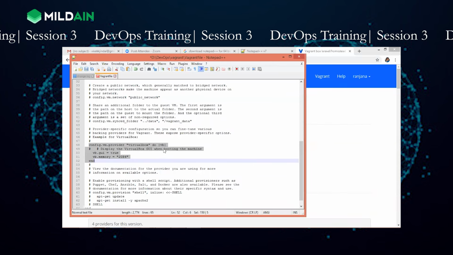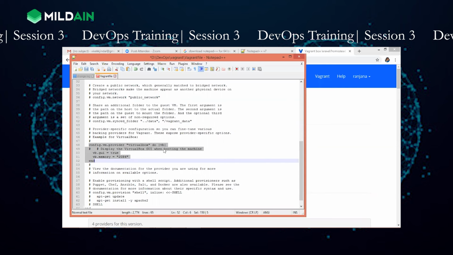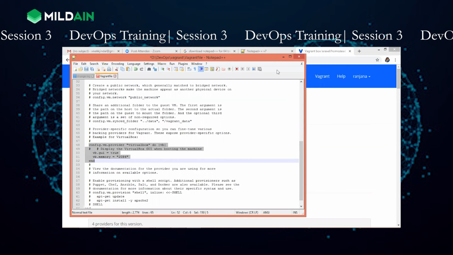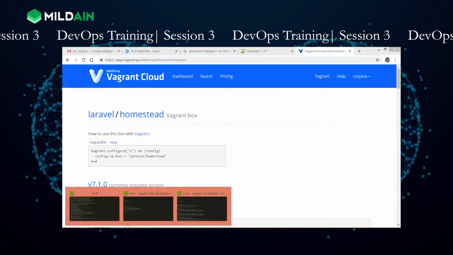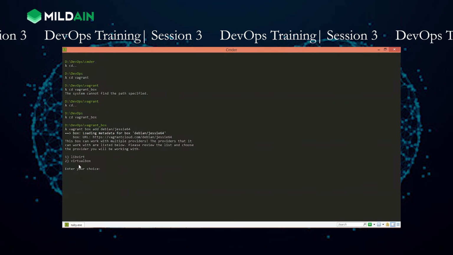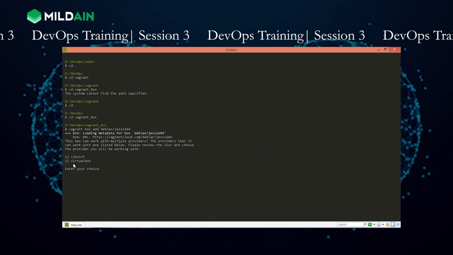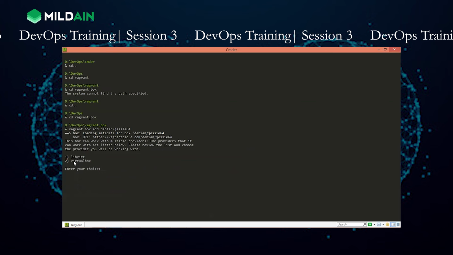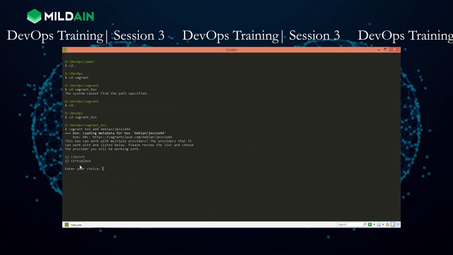Now these are the two things. So let's work with these two things, then we will move to provisioning. So what I am doing, I am saving this file. Now, it has come. If you see, it has two providers. If I select one, then it will use libvirt, and if I select two, then VirtualBox. So that's why it has come.